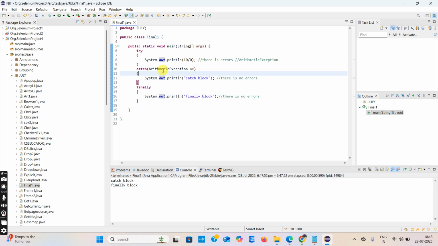Next, in place of arithmetic exception, I will give null pointer exception. See this, null pointer exception. See this, the arithmetic exception is not matched with this null pointer exception.